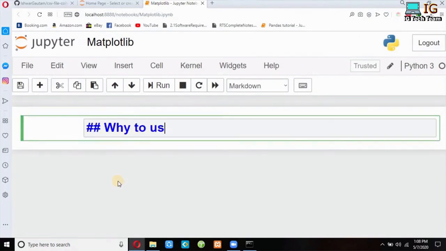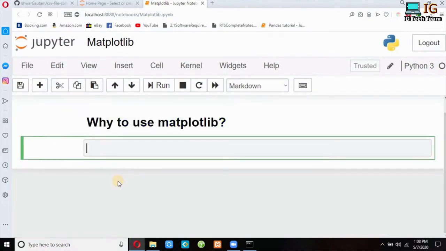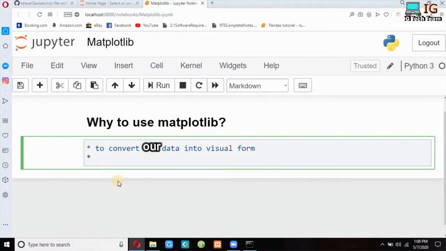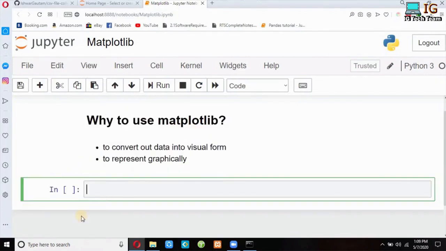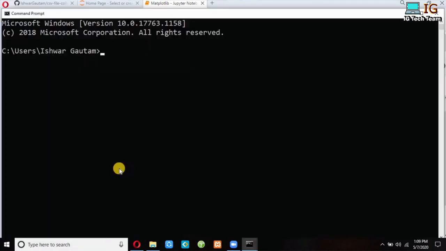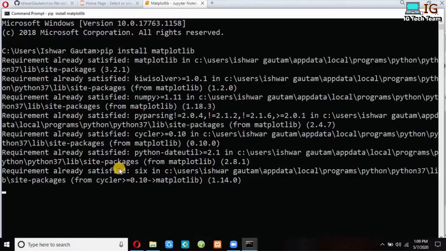Now, why to use Matplotlib? Matplotlib is used to convert our data into visual form, and it is also used to represent graphically. First of all, you have to install Matplotlib, and for this you can go to command prompt and type pip install Matplotlib. And also you might need numpy, so to install numpy you can write pip install numpy.